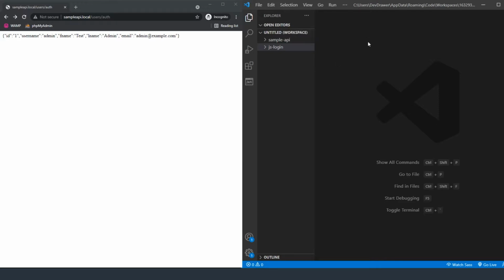As you can see inside of my VS Code, I have the sample API project and the JS login project, which are both project folders. We're going to be working with both of them at the same time, so I figured I'd get them all loaded up so we can use them. So today, let's try to finish out this project and get started.